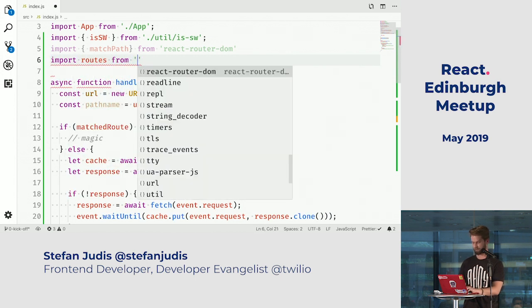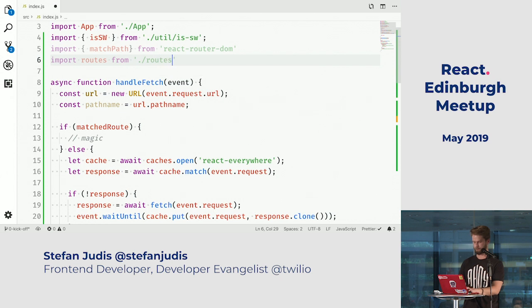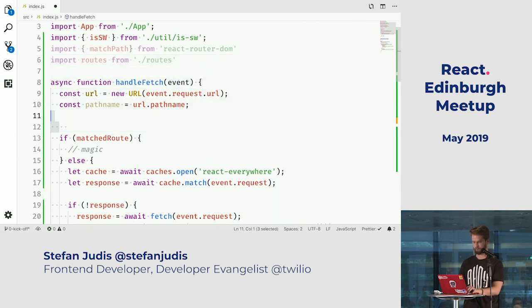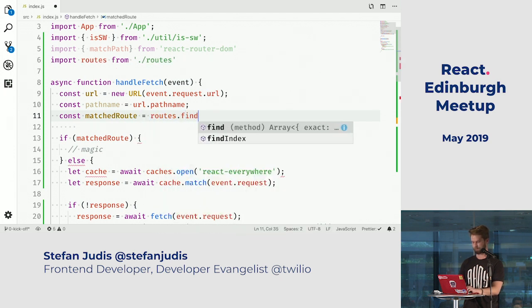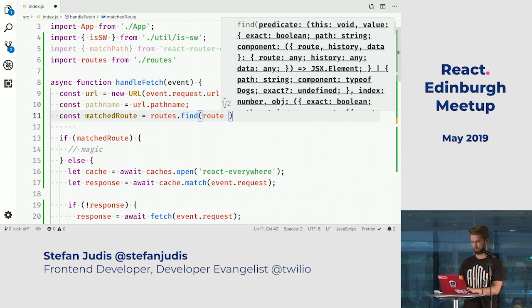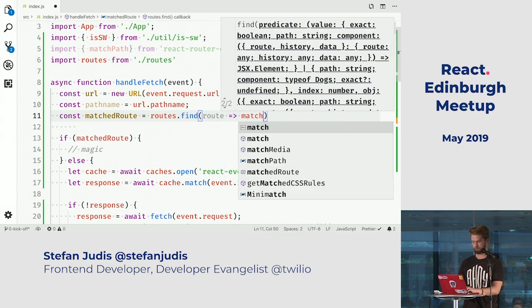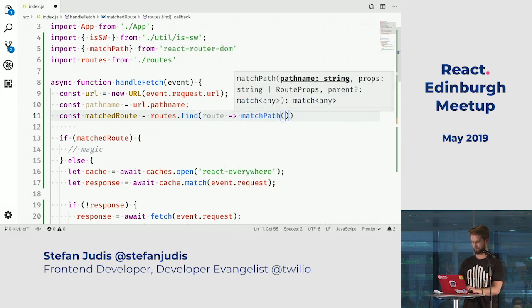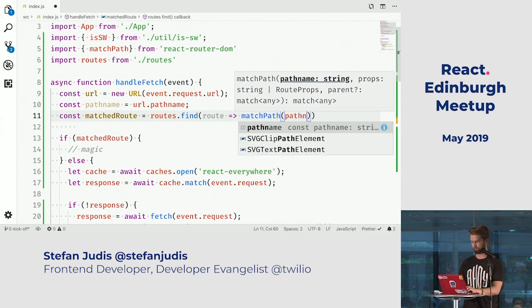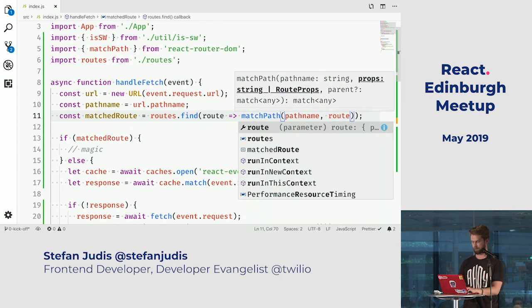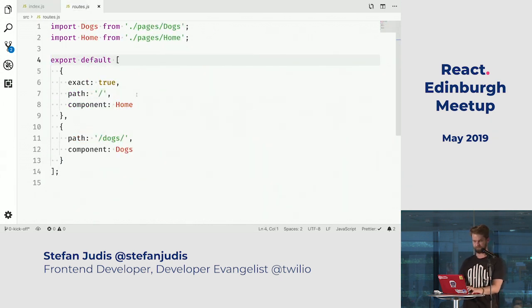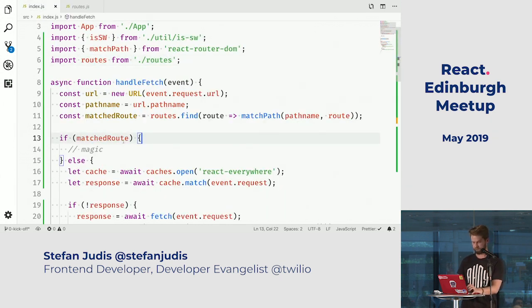So let's get routes from routes. And now what I can do is const matchedRoute equals routes.find(route => matchPath(url.pathname, route)). So whenever I match now one of these HTML routes that are defined here, we will do some magic. So let's go in here.